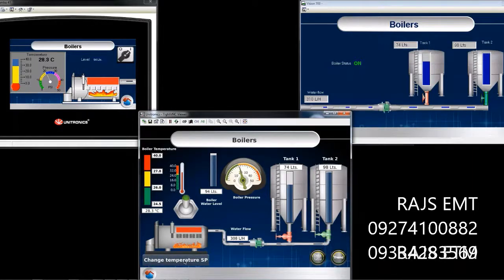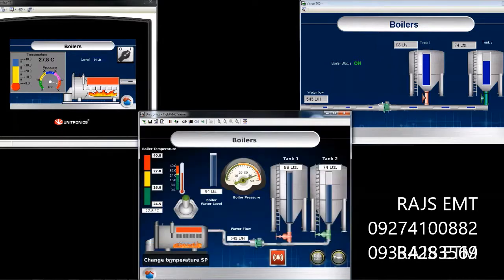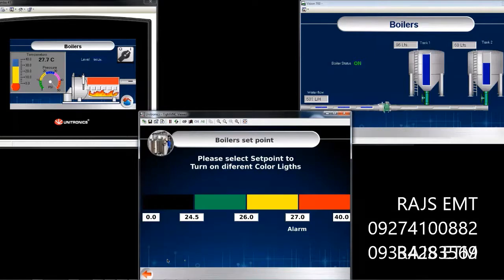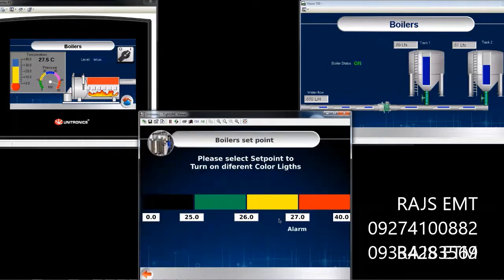We click here on change temperature set point, and once we click on it, it asks us to swipe my ID card. First, we will swipe a different card which is not in the system. For example, Guy's card, and you can see it says, okay, I'm not recognizing your card, so we will not be able to change the set point. But if I flash the card that I already put in the system, it gave my name, and I'm now able to change the set point values from this screen.